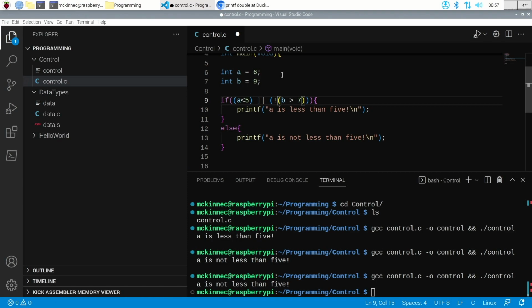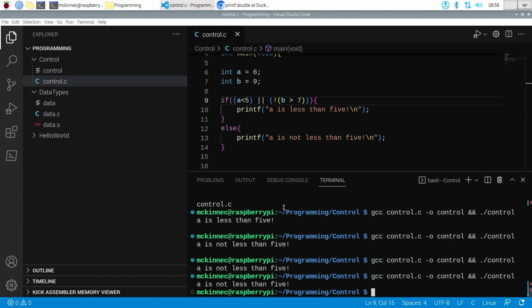okay? All right, so let's parse this and make sure that we actually get the correct answer. The if part printed, let's make sure that should have printed. What are the values of A and B? What's A? 6. Is that less than 5? No. What is B? Is that greater than 7? Yes. But what's in front of that? So that's now false. Okay, so we have false or false is false, and therefore what printed? The else case.